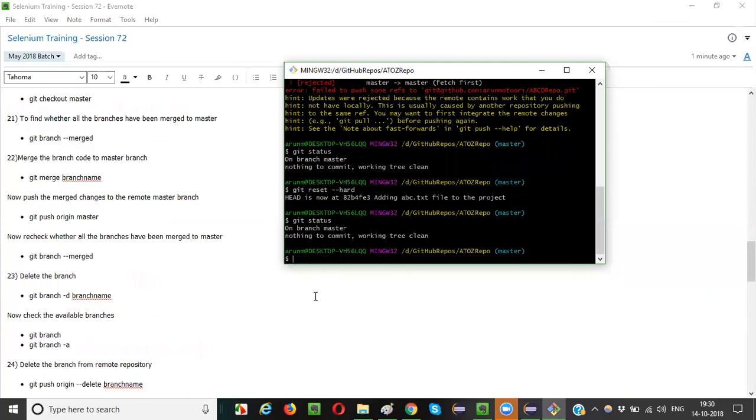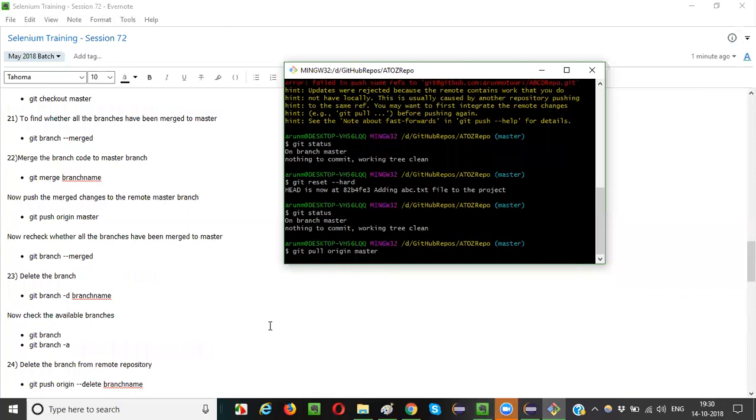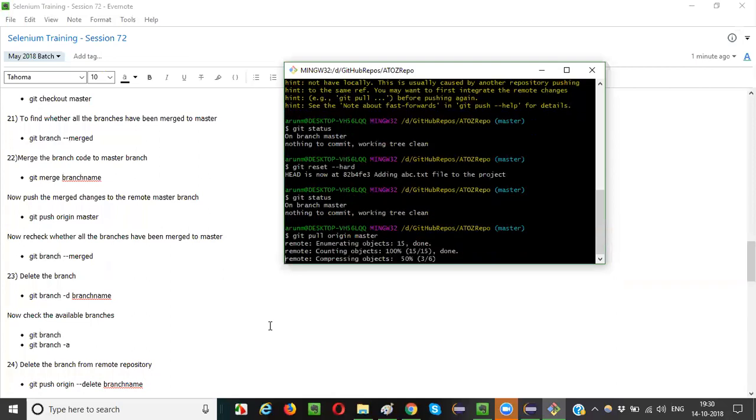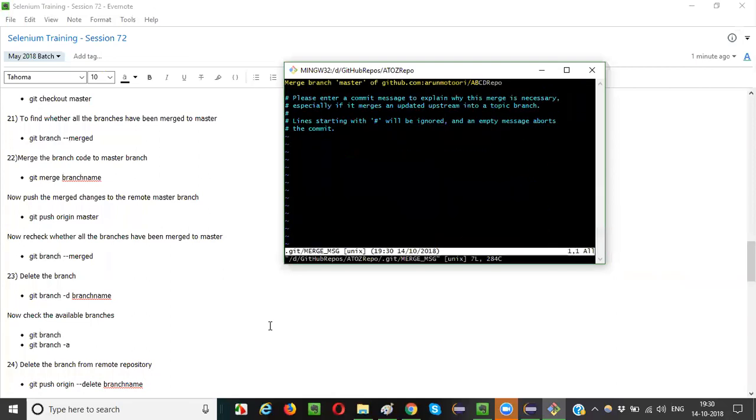Now is the best time to pull the updated code from the GitHub repo to your local machine. For that, you have to say git pull origin master. Whatever changes have been done at github.com, you'll get them here.